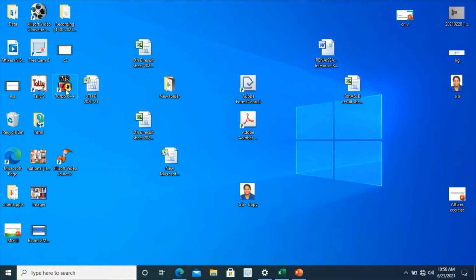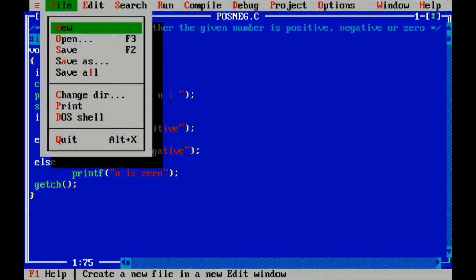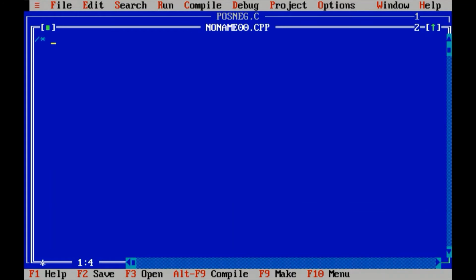Double click on the shortcut Turbo C++ to open the editor. First, open a new file. Let us write the comment as program to calculate salary. After the comment, next is the preprocessor directive #include <stdio.h>, then the main function.